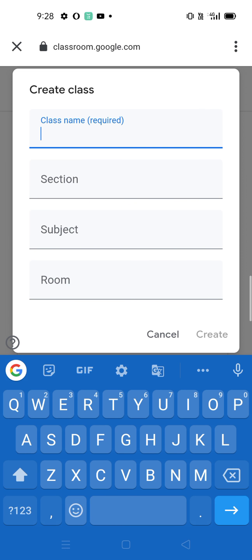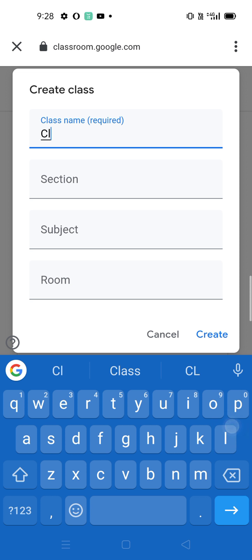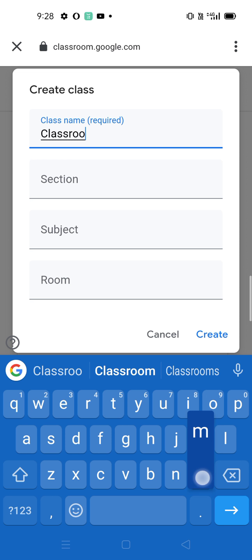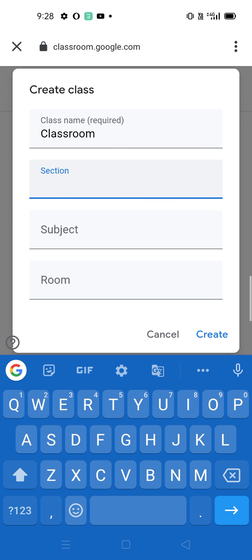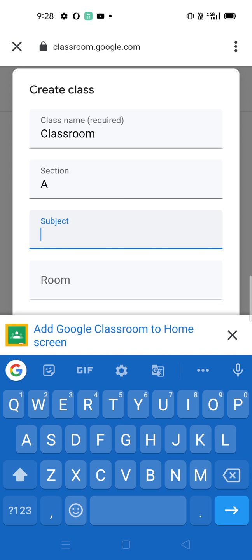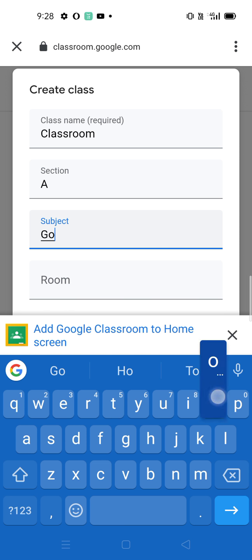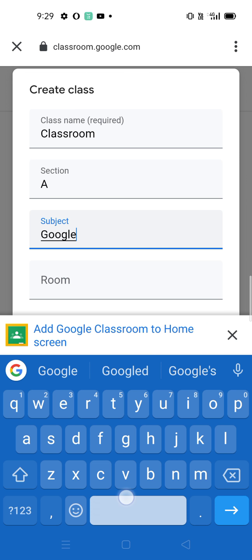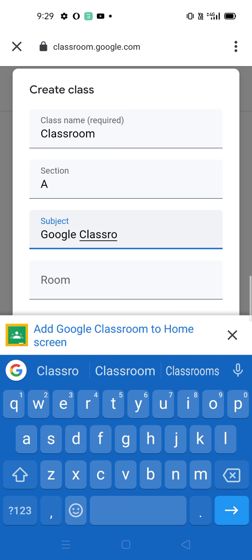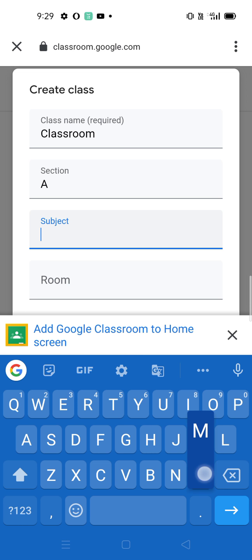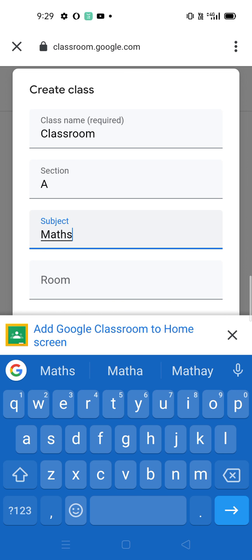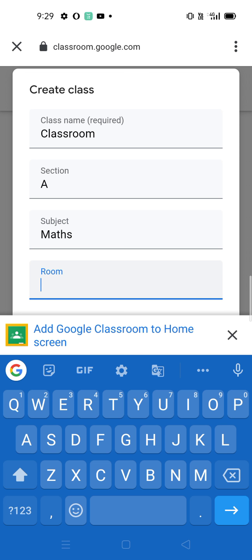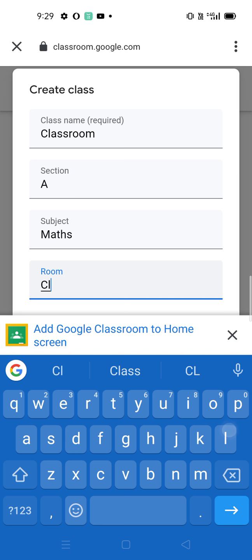And the class name I am keeping is classroom, and then the section will be A. Subject will be Google Classroom, or you can give maths. Maths is an easy example, and room is your class.